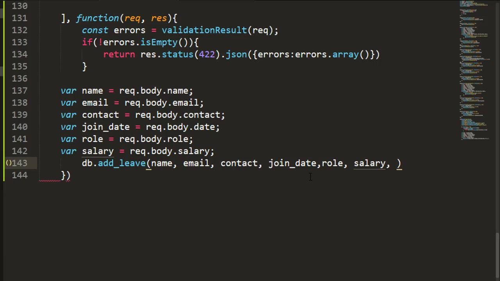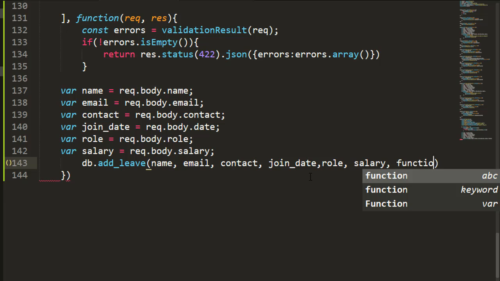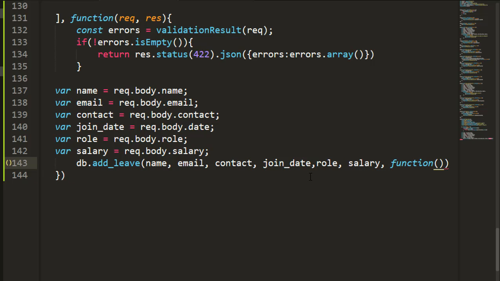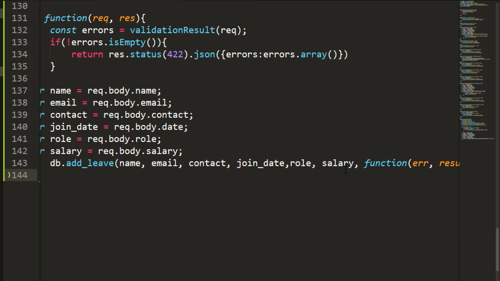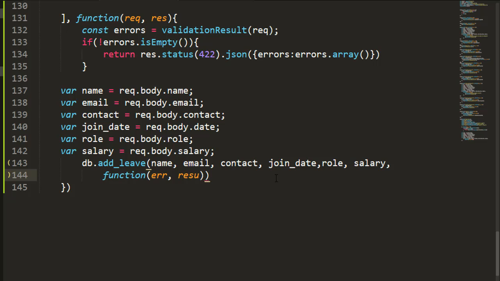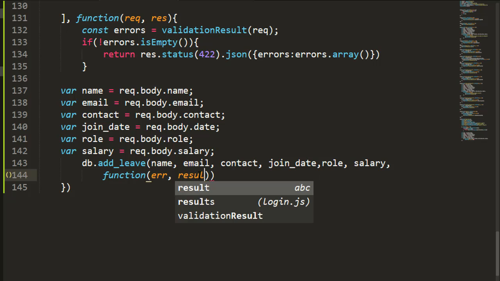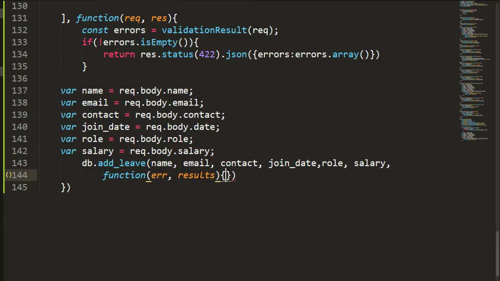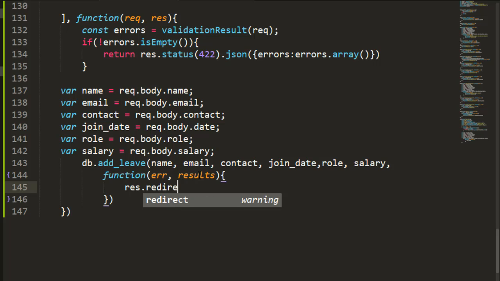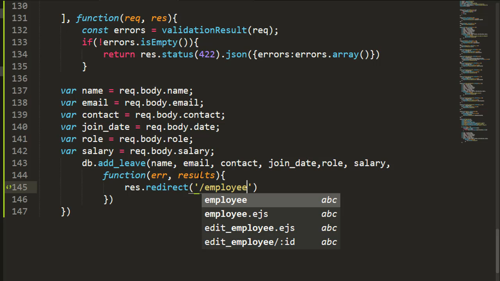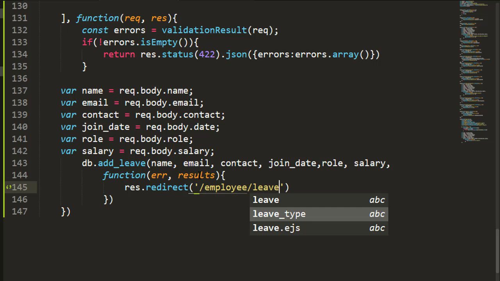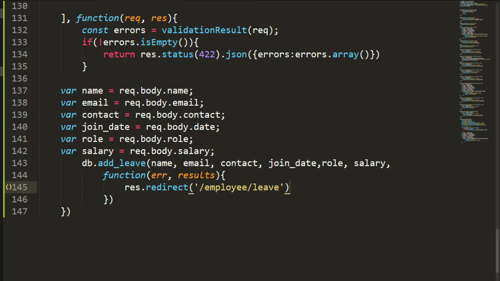Then we have to say function now. Then we pass error and result here. Let me bring it down, plus it will not be too long. So then we have results here as well. So what we want to do now, I want to say res.redirect. Then we have to come down here and say employee, then we have leave as well. So that's all we need to do.